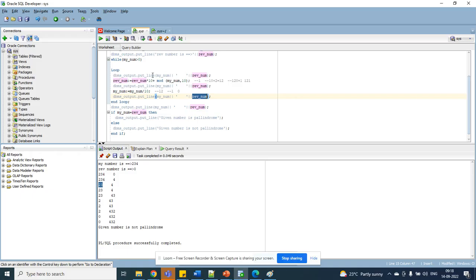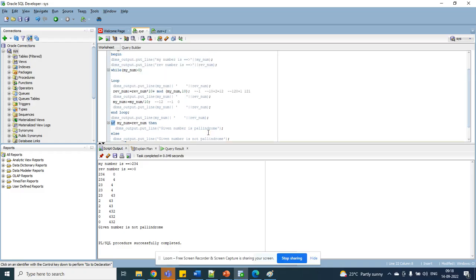Now in the next iteration, it will print my number and reverse number. After that, it will make the reverse number. Earlier 4 is there, 4 into 10 is 40, it will become 40, right? Next, what is the mod of 23 comma 10? 3. So the total value becomes 43. That will print. Still the value is 23. After division, it will become 2. So like that, each and every step you can print. What I have explained, same calculations happened or not?